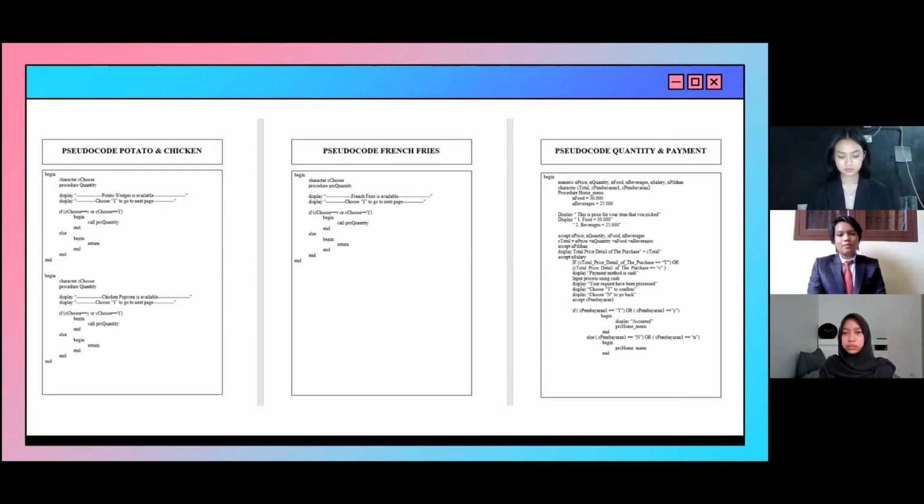It's going to accept and price and quantity and food and beverages. C total equals and price plus and quantity plus and food plus and beverages. Accept and pilihan. Display total price detail of your purchase plus C total. Accept salary. If they choose Y or uppercase Y for the total price detail of the purchase, it's going to display payment method is cash. Input process using cash.